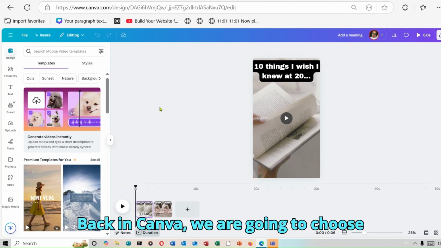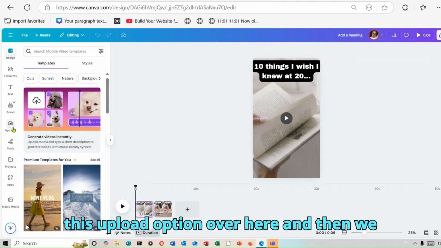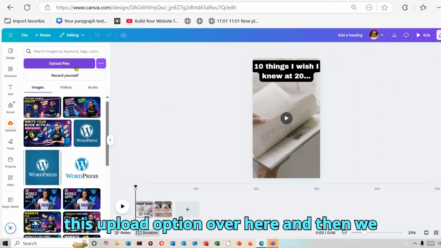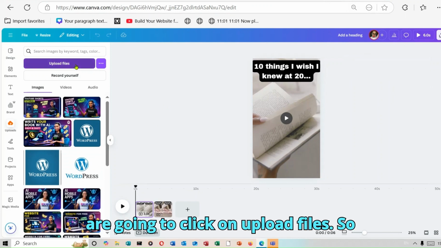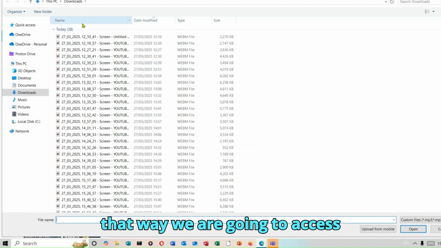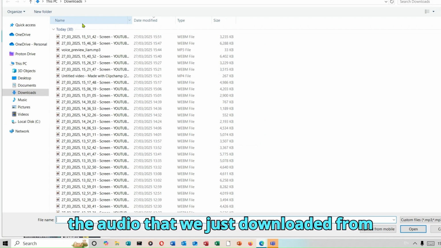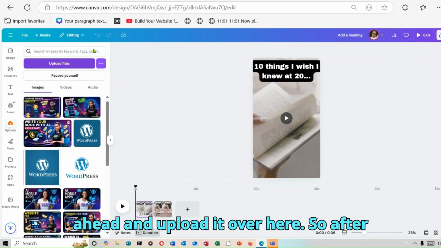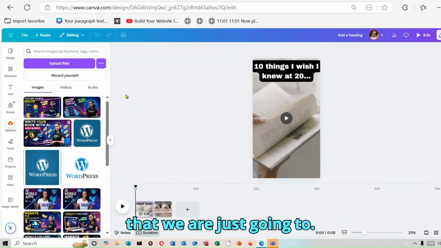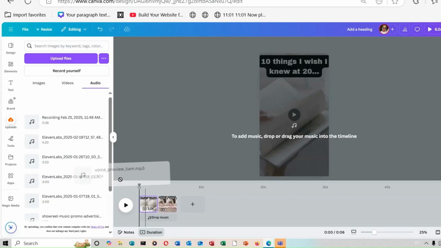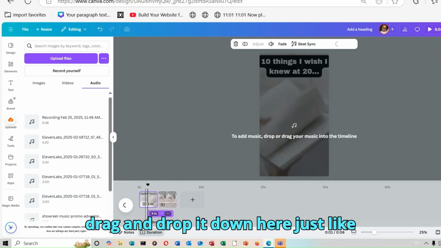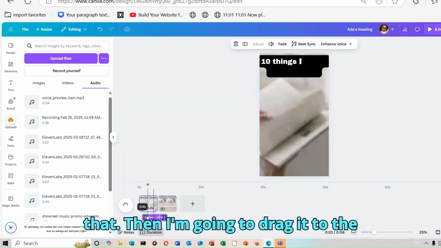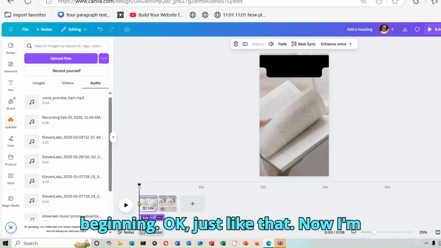Back in Canva, we are going to choose this upload option over here, and then we are going to click on upload files. That way we are going to access the audio that we just downloaded from ElevenLabs, and then we are going to go ahead and upload it over here. After that, we are just going to drag and drop it down here, just like that. Then I'm going to drag it to the beginning, okay, just like that.